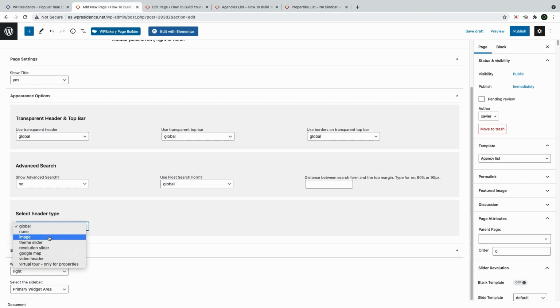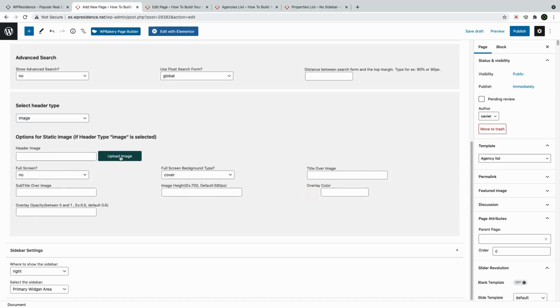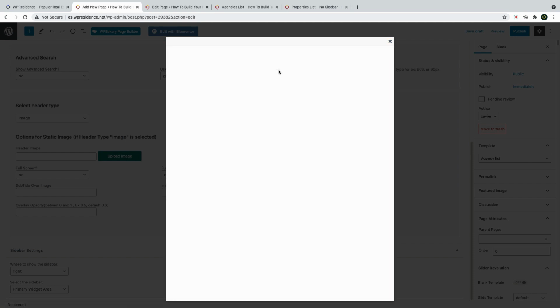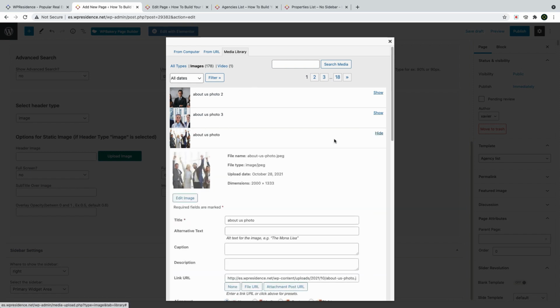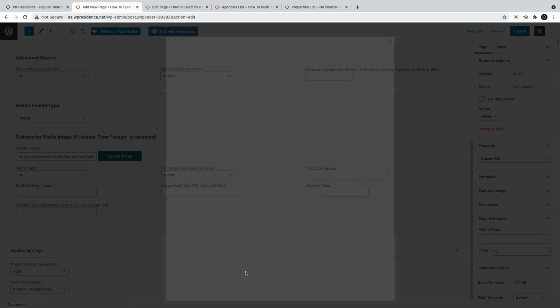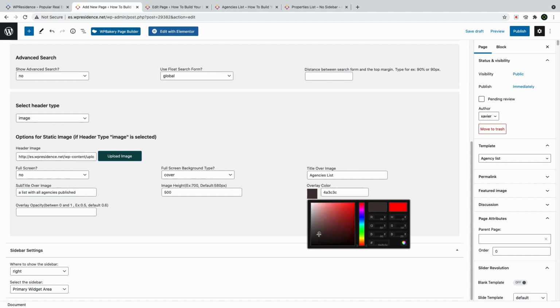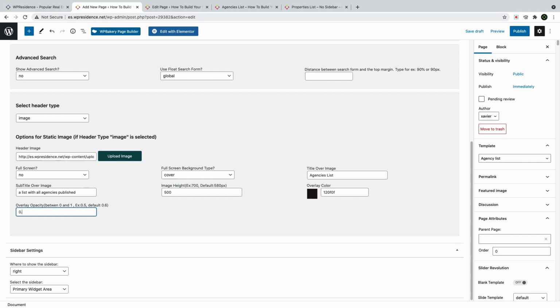And you can change the hero header media, and for this page I actually want to upload an image. This image can be uploaded from your computer and then selected from media. I will choose one from the demo. For an image, you can add some text information, a title, and then you can add a subtitle as well. You type it here. You can set an image height for the header, an overlay color, and overlay opacity.